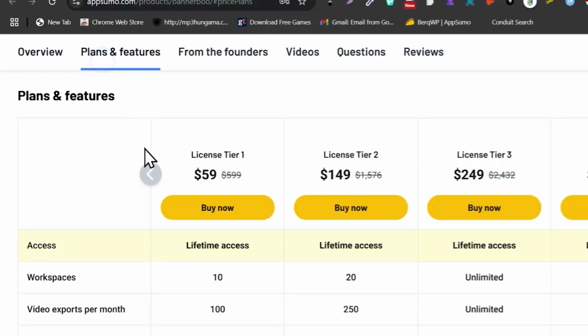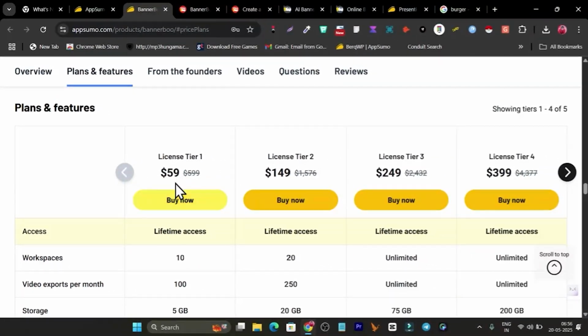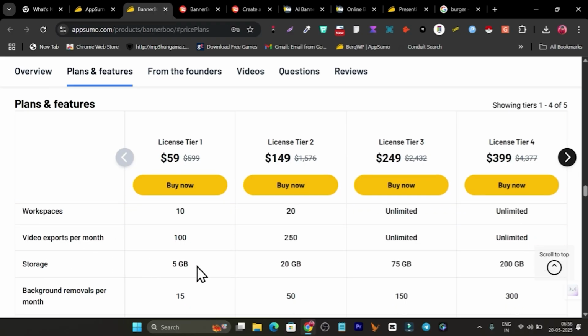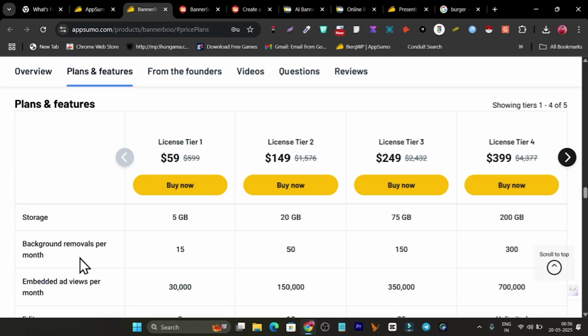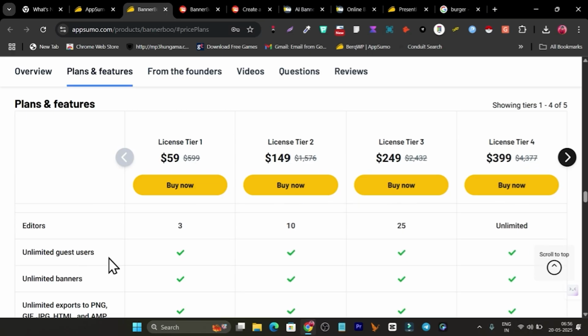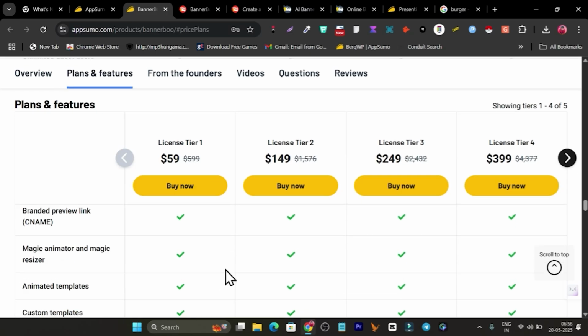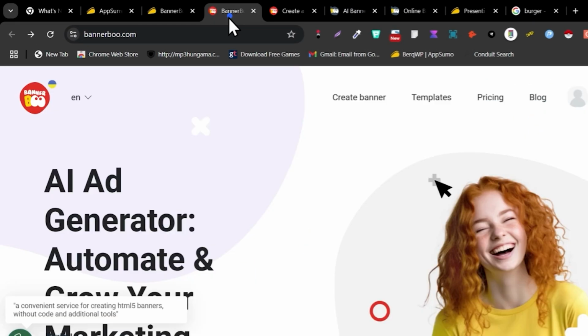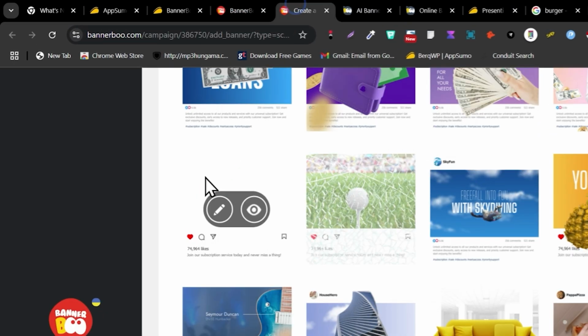If I go to the plans and features, you can see that starting from $59 we have 10 workspaces in which we can set up our brands or different customers, and then we can design the creatives in that workspace. Then we can export videos, we get cloud storage, background removal, ad views, editor, guest user, so many things you are going to see here. So without wasting any more time, let me get started with the platform.